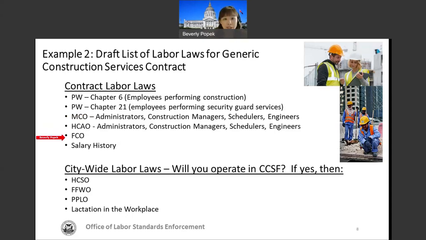We also have, under the contract laws, a fair chance ordinance and salary history ordinance. That concludes the contract labor laws section. And then you must ask yourself, well, will you be performing work in the city and county of San Francisco? If the answer is yes, for those people that are performing work in the city and county of San Francisco, you have to contemplate the other ordinances such as the healthcare security ordinance, and you have to add on the family-friendly workplace ordinance, paid parental leave ordinance, and lactation in the workplace. So this can be complicated.